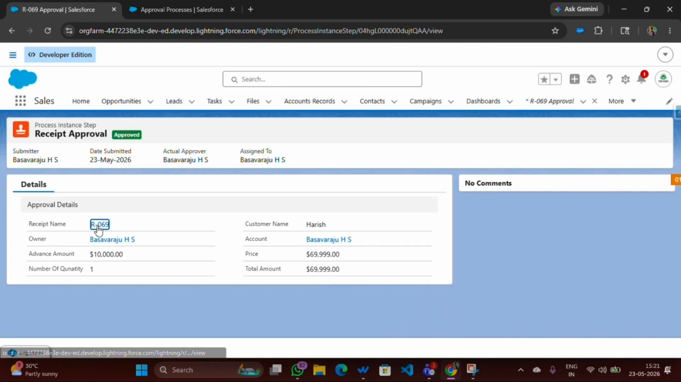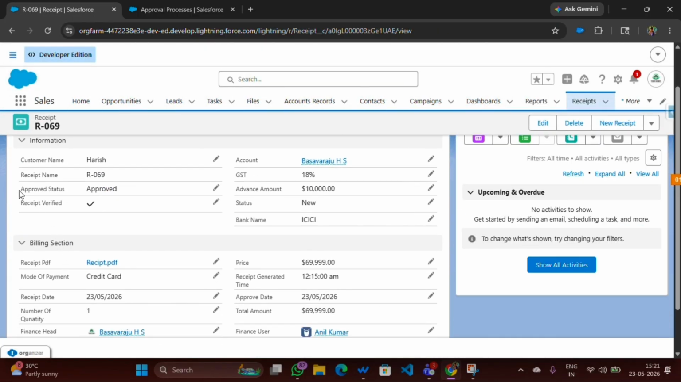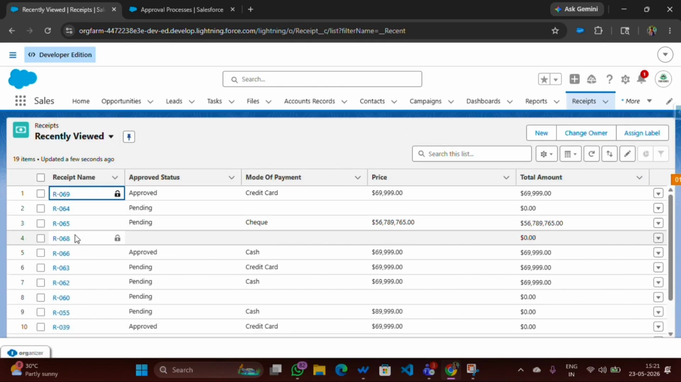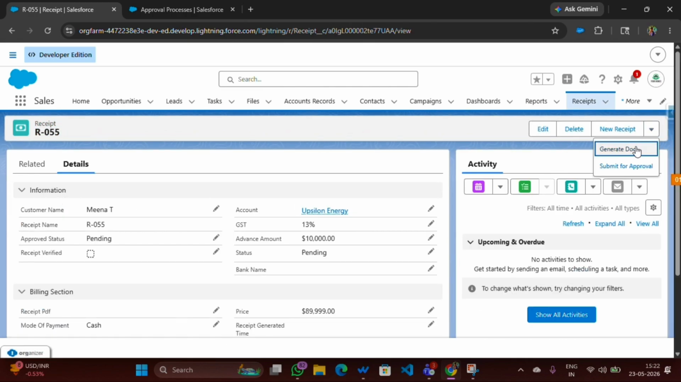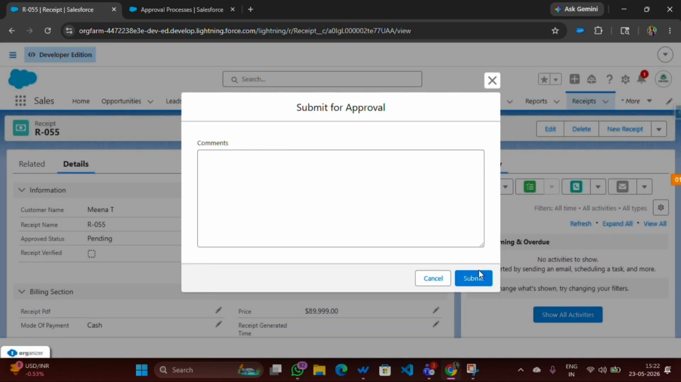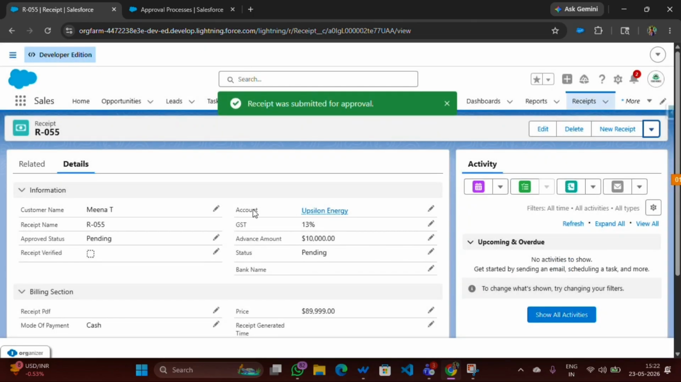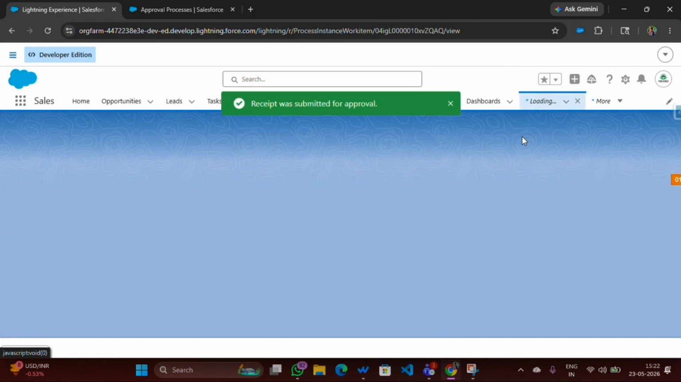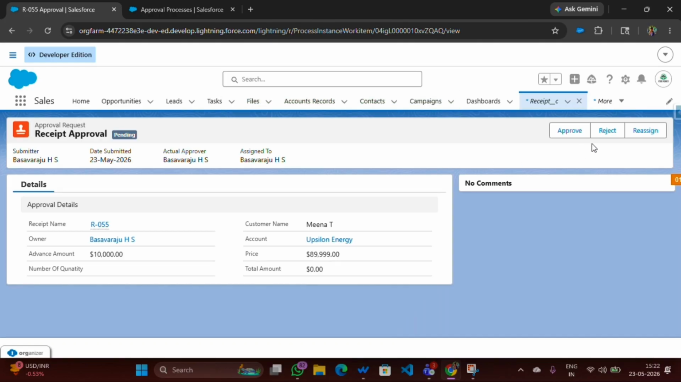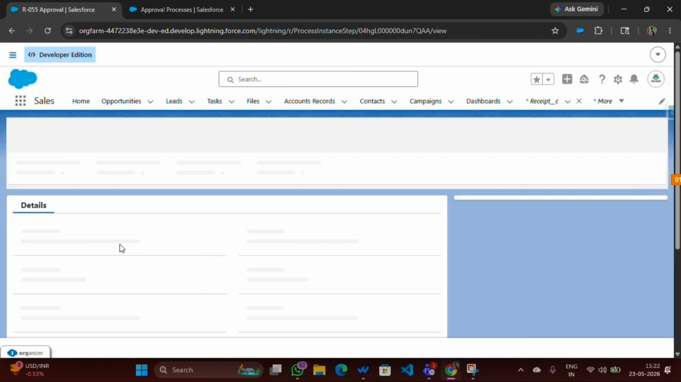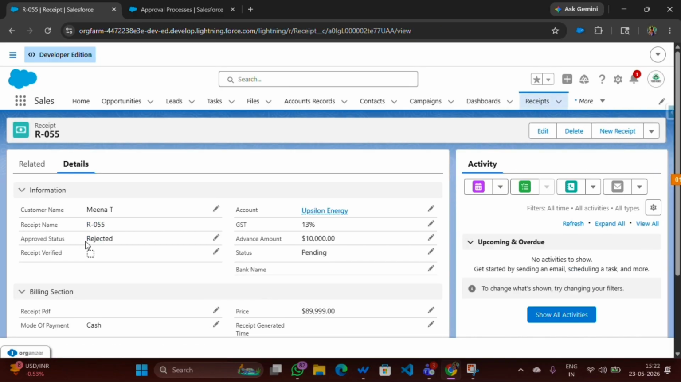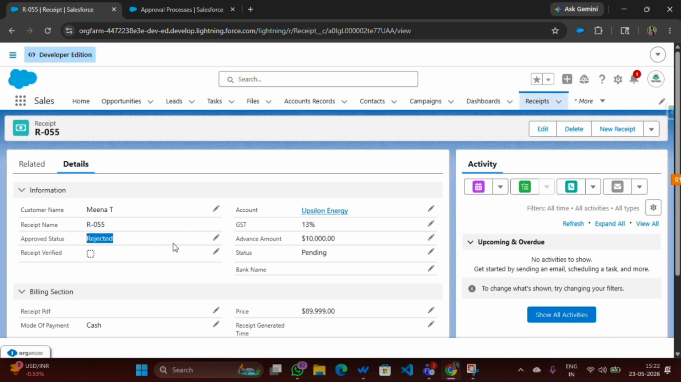Once I approved, what happened? This approval status becomes approved. Correct, right? For example, I will go to the same place. Currently, I will open one more record. In here also, I will send for approval. Again, I will click on submit approval. Again, I will go to that approval request. I will simply reject. So what happened when I rejected it? That receipt becomes rejected. So this is how the approval process works in Salesforce.